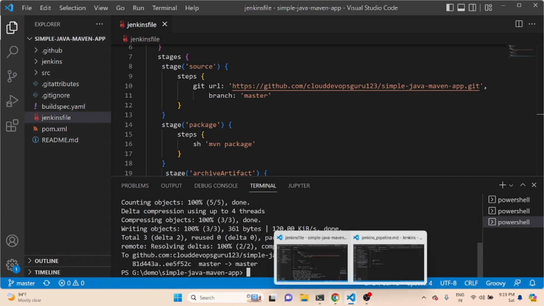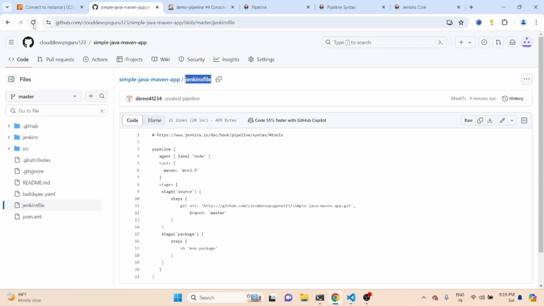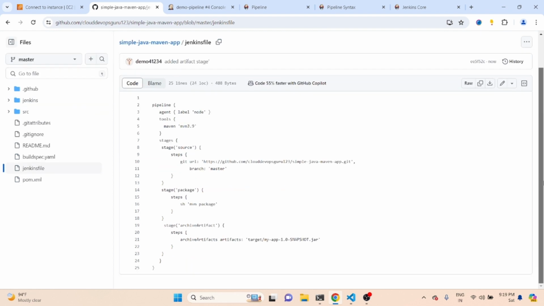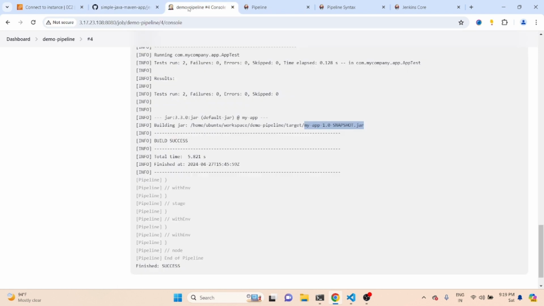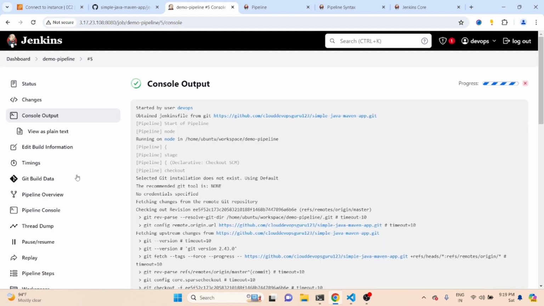Okay, now you have pushed the code into your repository. Just cross-check whether you pushed or not. Yes, we got our updated code. Just go to our project and click on build now. So now you can see our project is building.